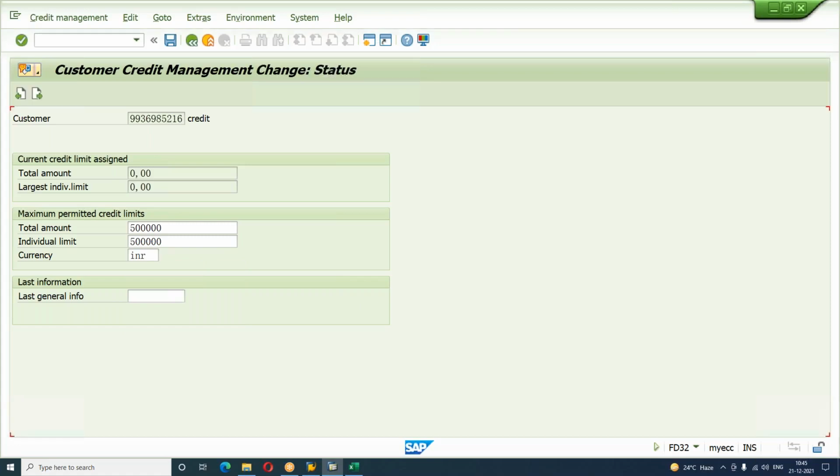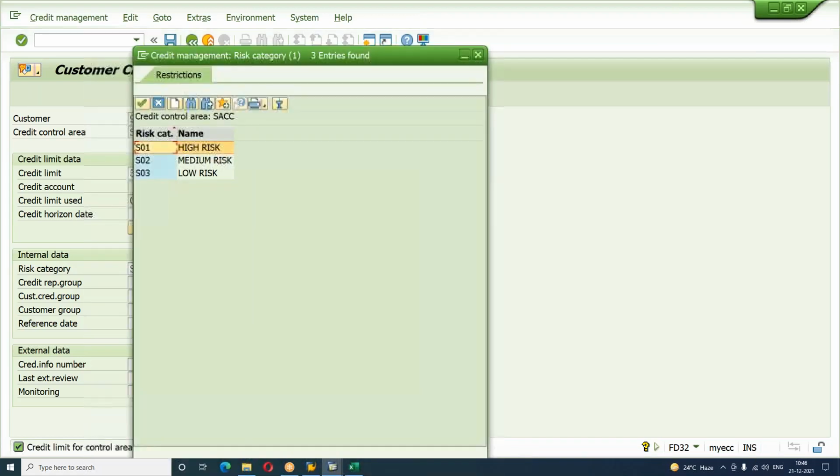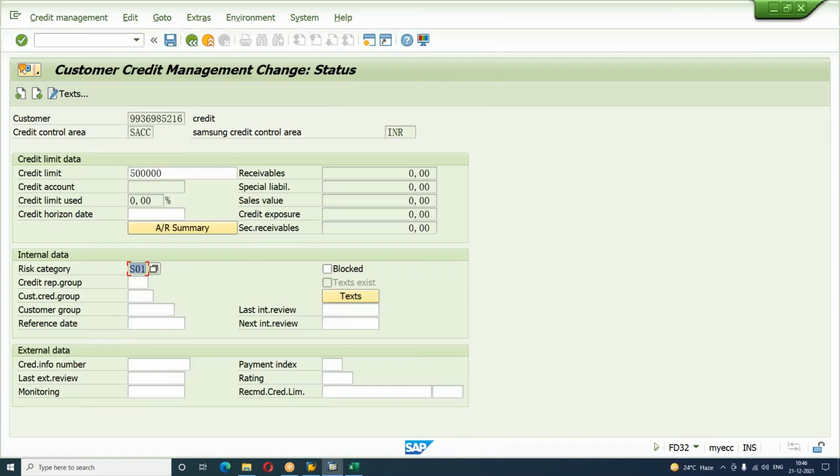So maintain it. Now under the status tab also, try to maintain the credit limit and try to assign a risk category. So right now I'm classifying the customer as a high risk customer. So maintain that risk category information, click on enter.